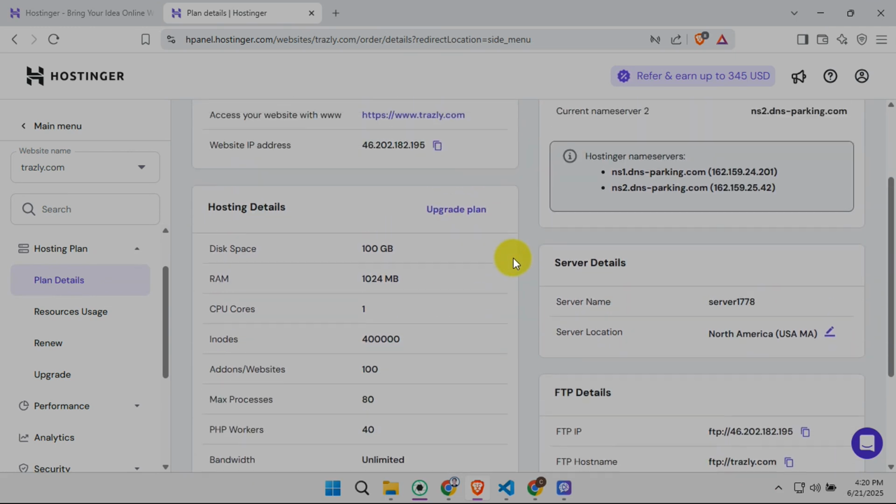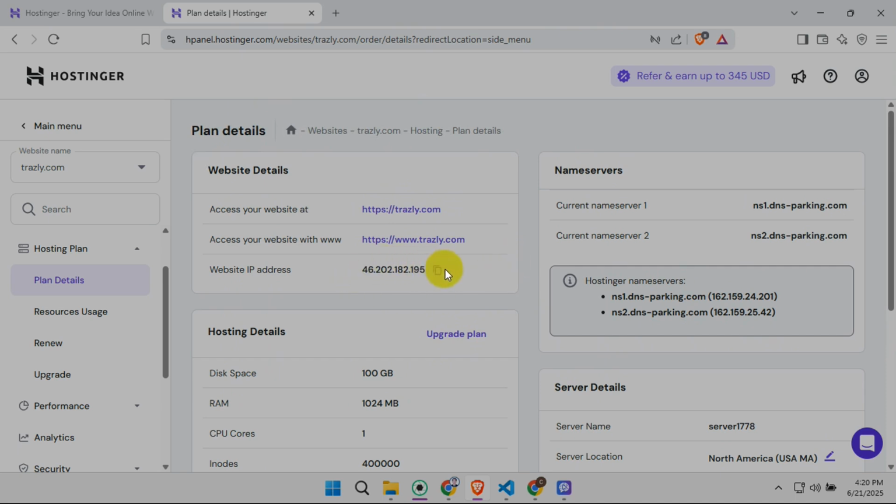Inside the Plan Details section, you'll find several pieces of information about your hosting setup. Look for something labeled Website IP Address, Server IP Address, or a similar designation. This will contain the crucial information we're looking for, your Hostinger IP address. Once you find it, you can copy it down or take a screenshot, whatever works best for you.